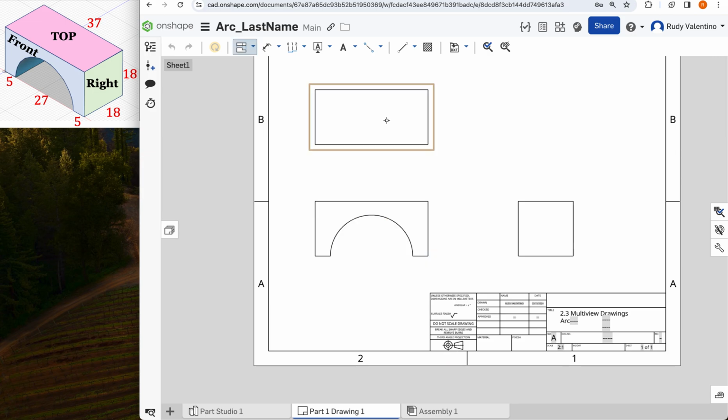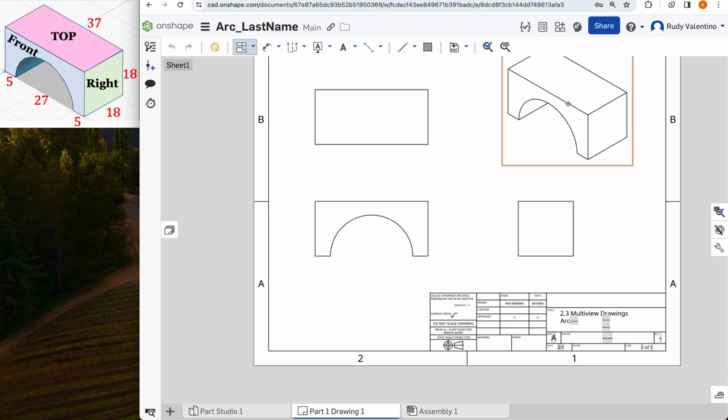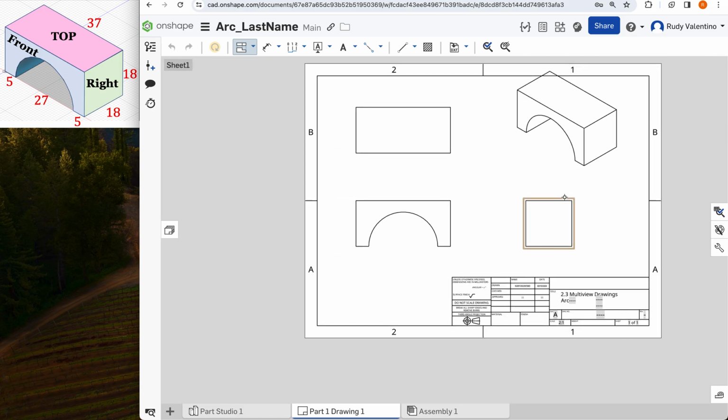Now the last thing you're going to want to do is you want to click on it one more time. You click to the top right, and it gives us our isometric view. And I hit Enter. So right now I have all 3 views. They're not exactly in the best position. You could take them and you can drag them to where you want them to be. So that's up to you.